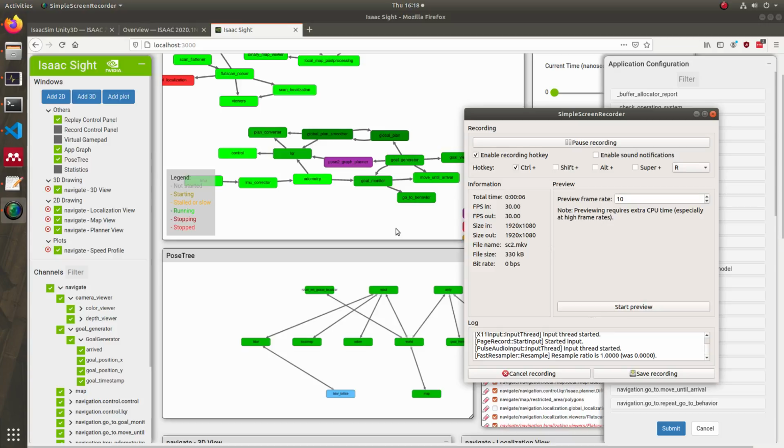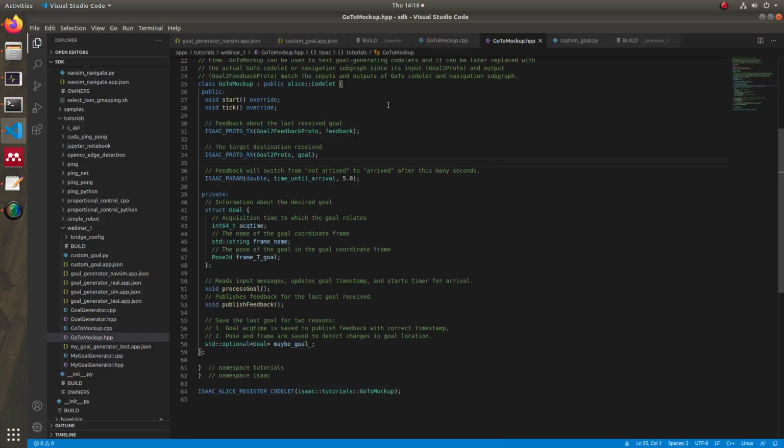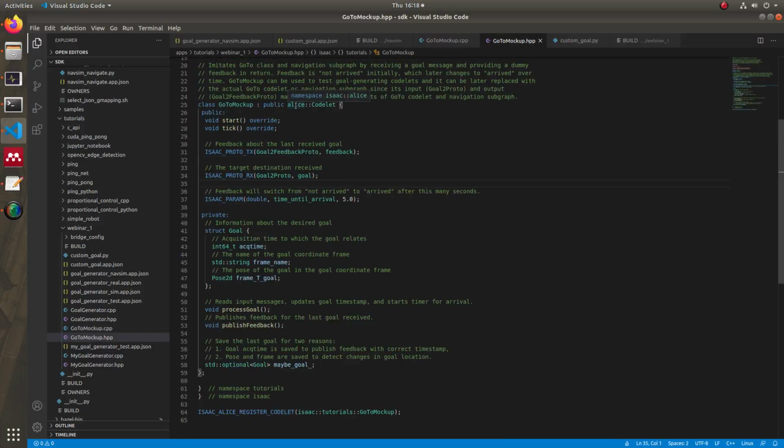So in this small tutorial, we'll be just taking a look at the overview of the code which was used in the previous simulation. So ISAAC works on this concept of nodes, and each node is a subclass of this class over here called Alice Codelet. Alice is the namespace where we have all the ISAAC libraries, and Codelet is the base class which has methods which we need to override for our own nodes.